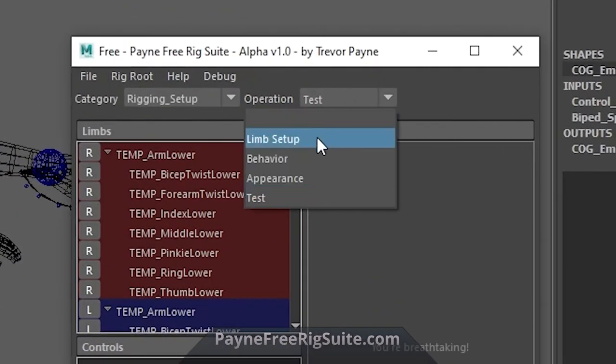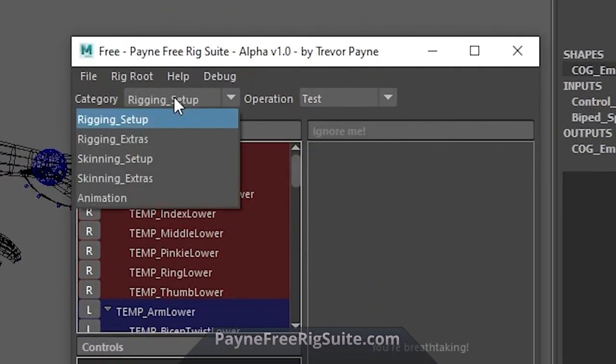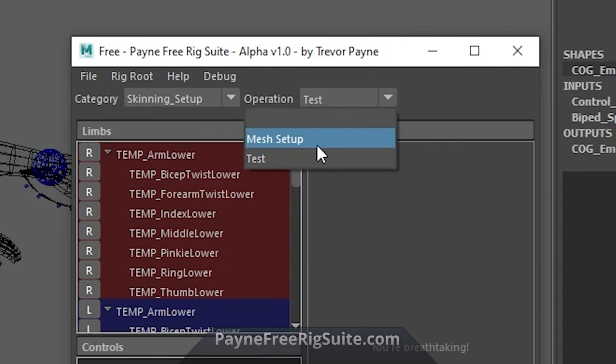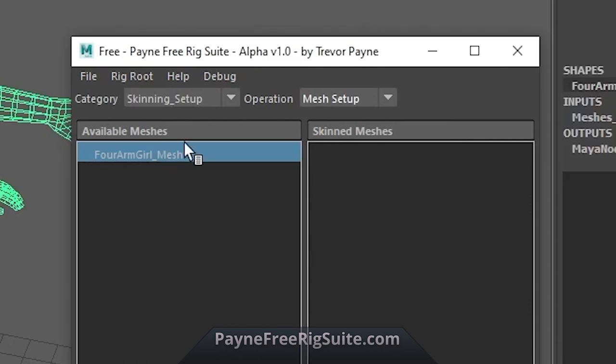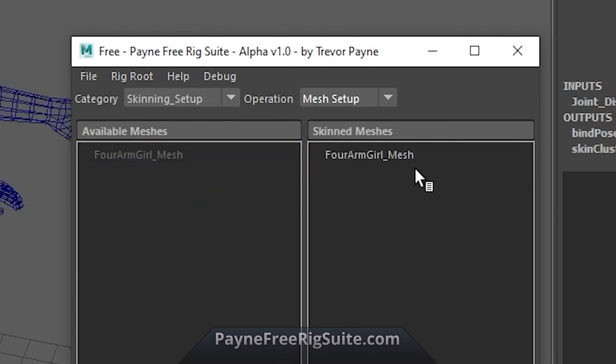Beautiful. So what we can do now is jump over to the skinning setup right here under the category skinning setup. Once that's switched over, we'll switch the operation to mesh setup. Okay, and now we're just going to do something really, really simple. We have our mesh here in the scene. We're just going to add this mesh to our skin meshes pool over here. And now everything is skinned.